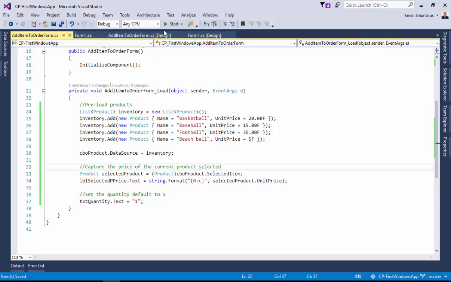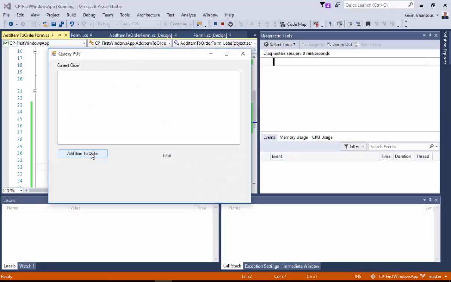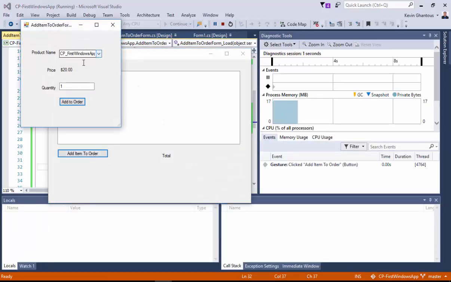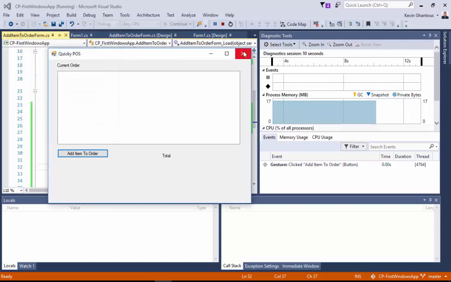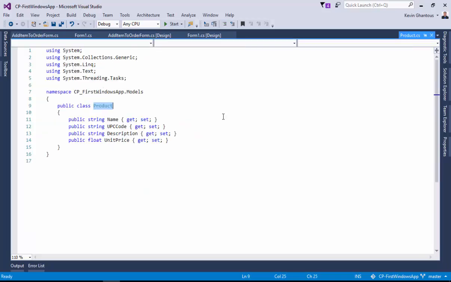All right, so let's go ahead and rerun our program again and see if we ended up getting our drop down as we expected. So, add item to order. We're pretty close. We just have the class name showing up in our product name instead of the actual product name. So that means we have to do a ToString override in order to correct that. So let's jump into Product itself.